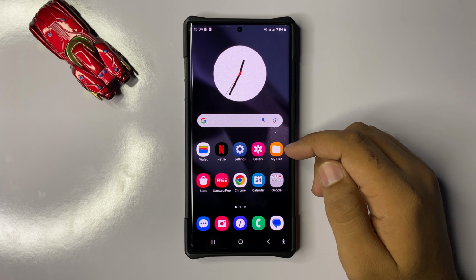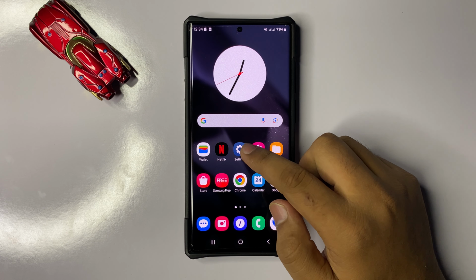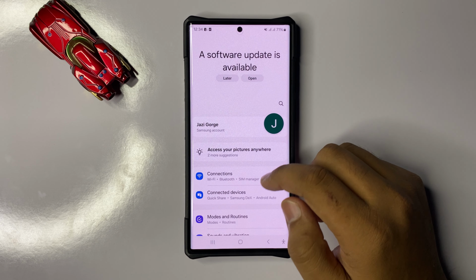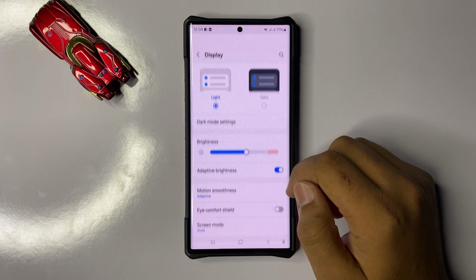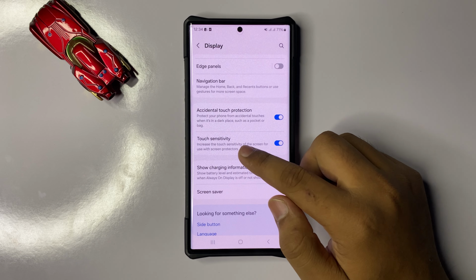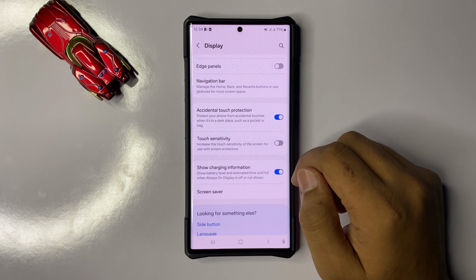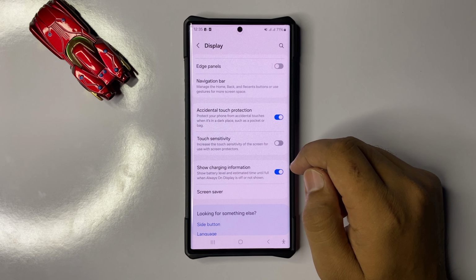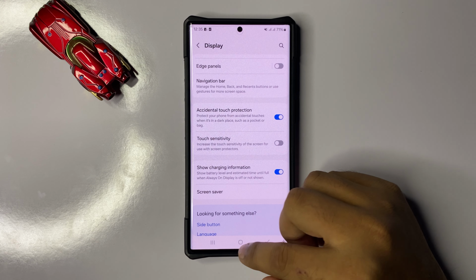So to fix this issue, first of all open settings. Now in settings scroll down and click on display. Now in display scroll down and here you will see a touch sensitivity button. So turn off this button, and after turning off this button it will decrease the touch sensitivity and it will help you to fix the ghost touches issue.